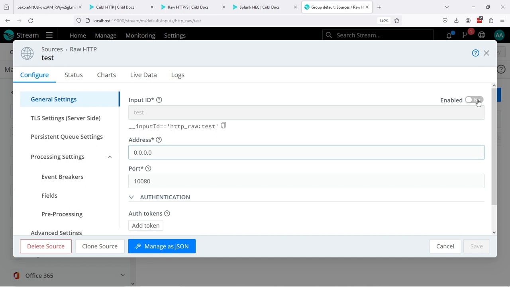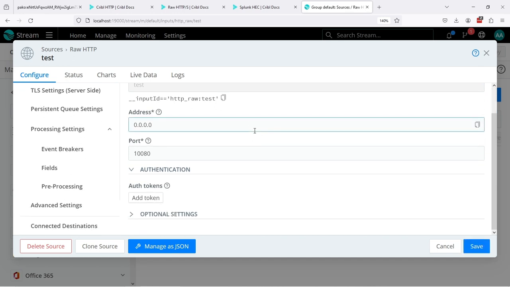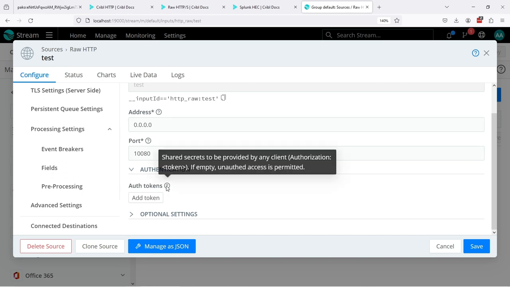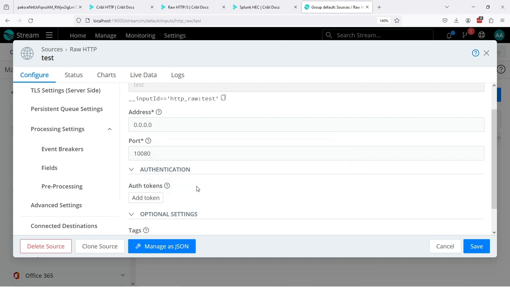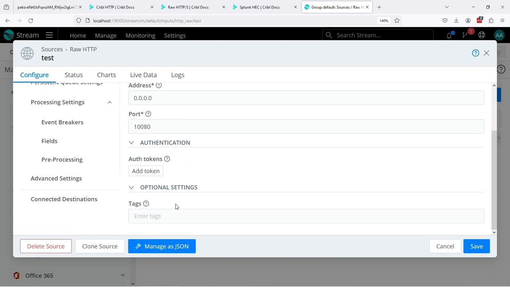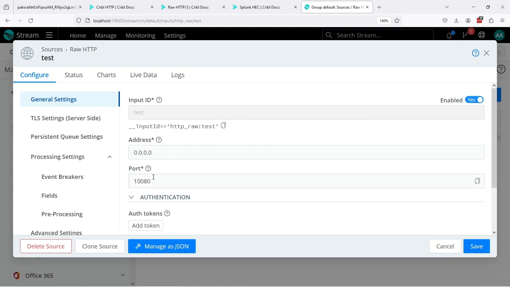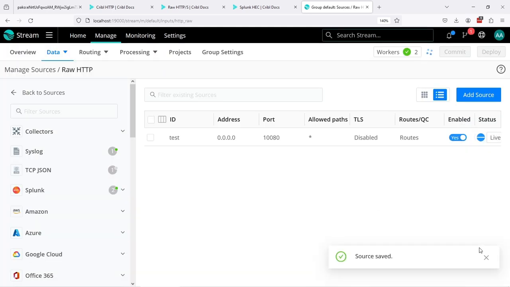You may have to create one and name it Test, whatever you want to do there for the name, doesn't matter. But make sure you note there are auth tokens, and if it's empty, you're allowing unauthorized access. So basically, anyone can send to this endpoint if you follow this tutorial to a T. And then another thing to note is the port. So we're on 10,080.